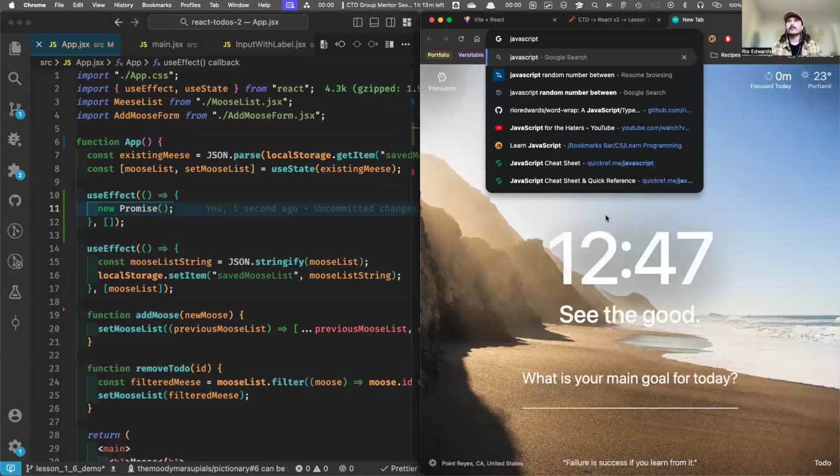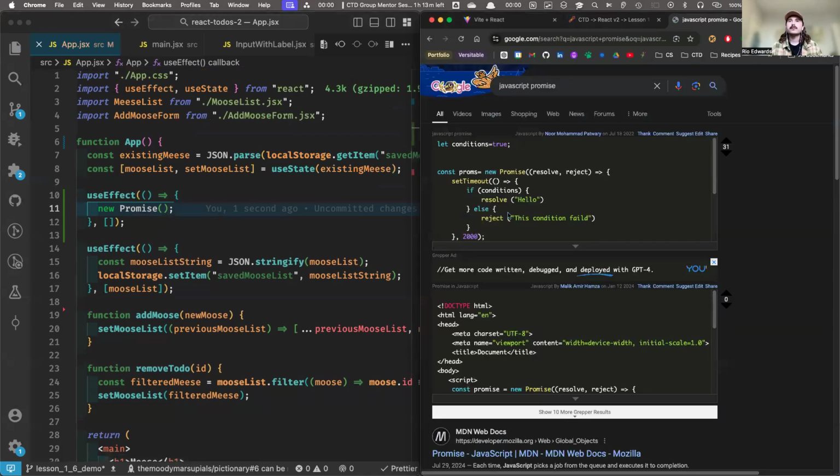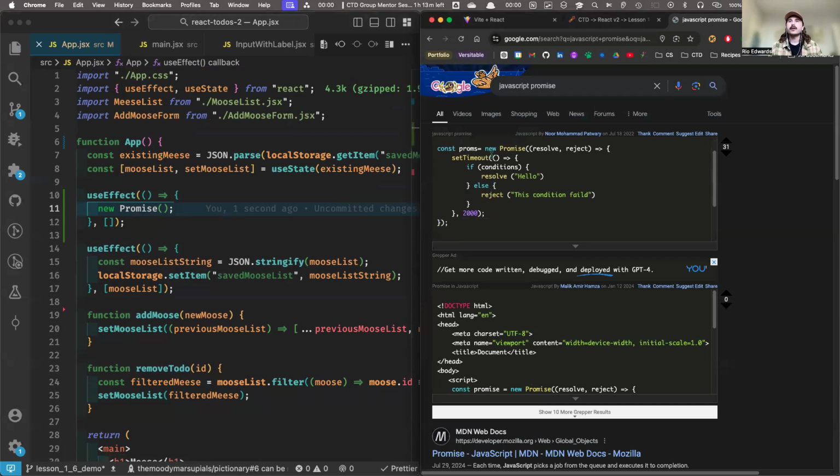JavaScript promise. Okay, new promise. Resolve and reject are parameters, and then inside you can call resolve or reject. They're functions themselves that can do stuff. Okay, so I'll say new promise.